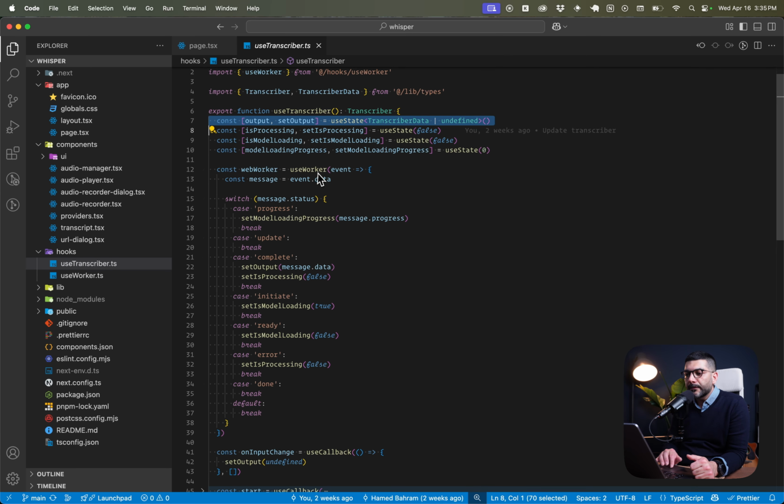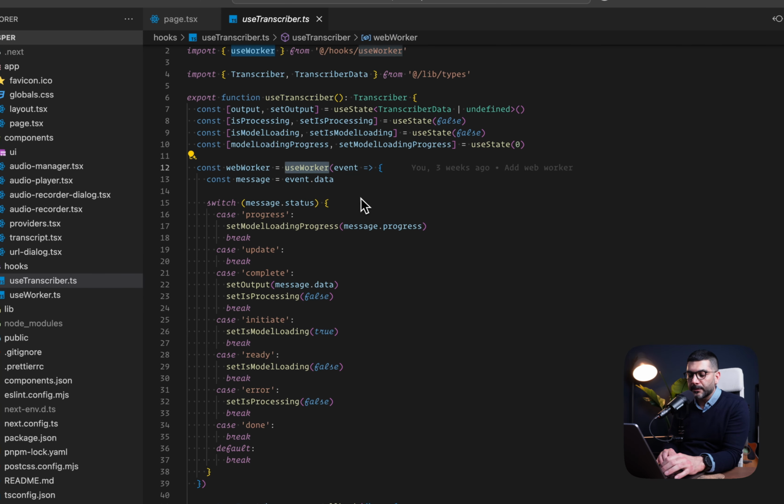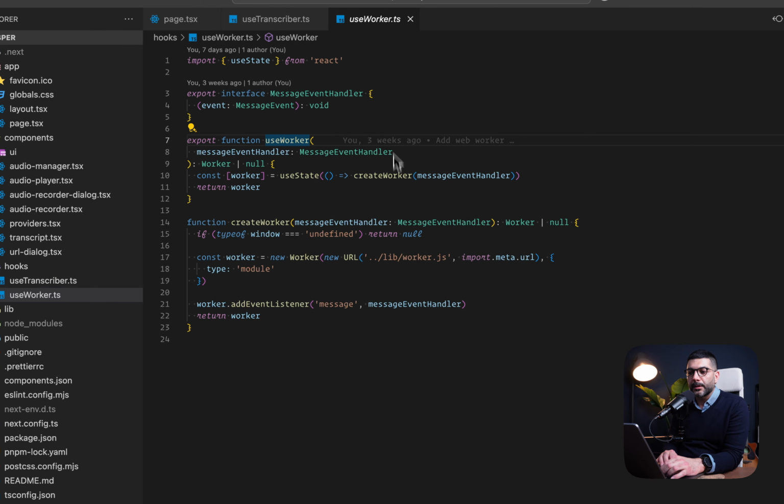Okay, now how do we go about creating the worker itself? So let's dive into the useWorker. Now this is again another hook, and what it does is it creates a worker once and never again, because we're passing in a function to our useState hook. And inside that function, we're calling this function that says createWorker, and it accepts a message event handler.